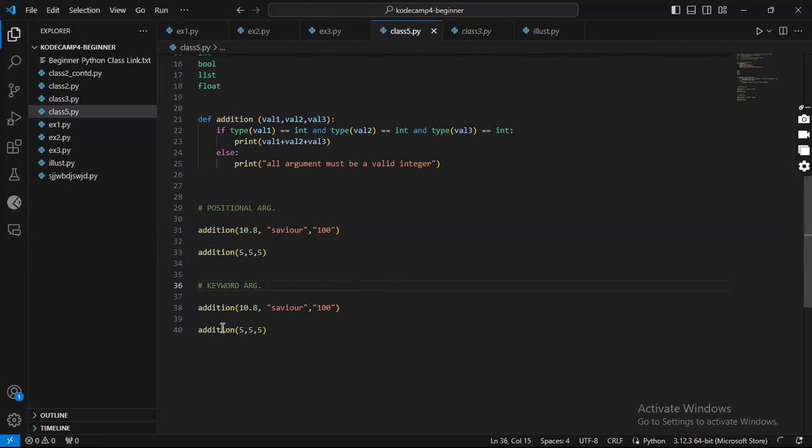So how do we do that? We can now go back to our function invocation, and then we can say, all right, that value 3 should be equal to this one. So in this case, I can say value 3 is equal to 10.8. So I explicitly assign values to those arguments. By doing such, that is what we know as keyword argument.